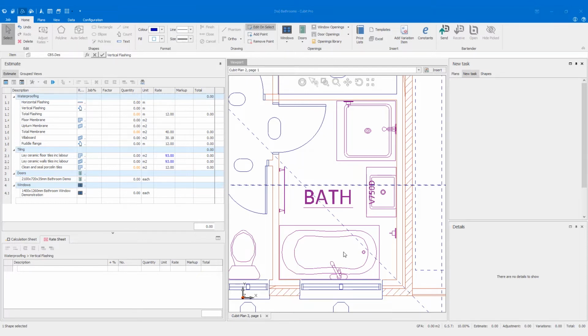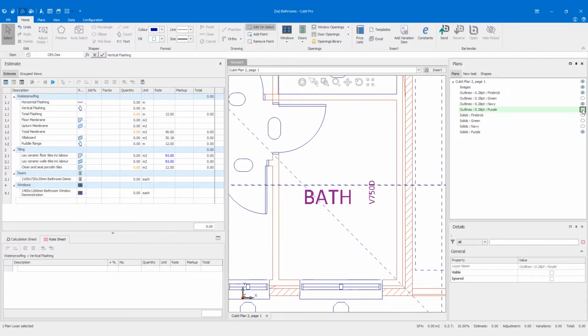Using the powerful features of Cubit, you can turn off layers of data within a vector plan by clicking on the Plans pane, opening up the details of the plan we'd like to look at, and then turning layers off or on depending on what we'd like to see. In this case, I'm going to turn off our purple outlines so that we're just left with the walls and doors and windows of our bathroom.